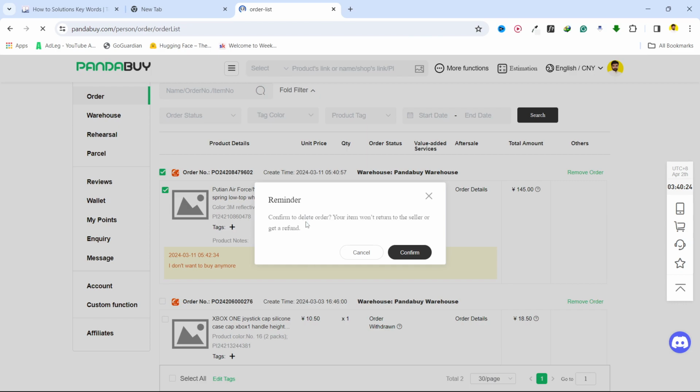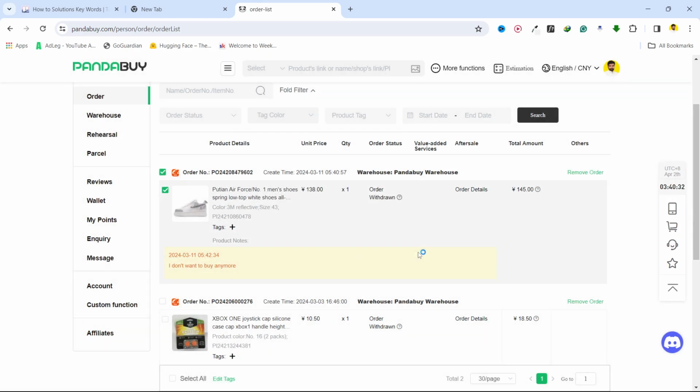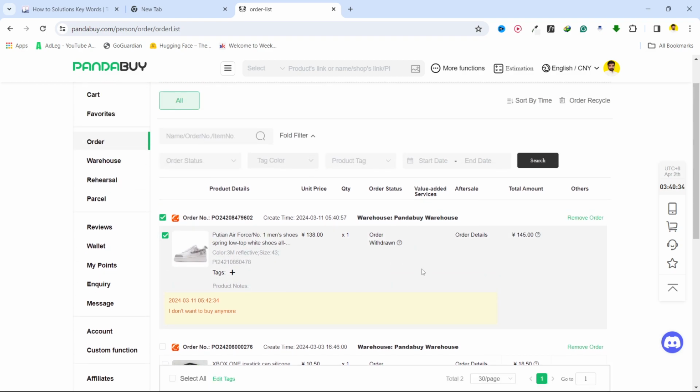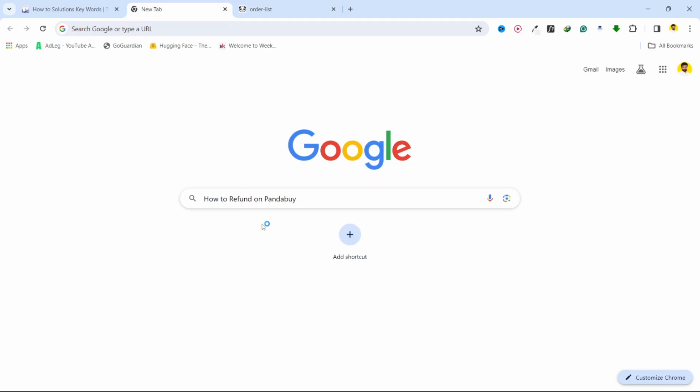Here you can see it says confirm to delete order. Your item won't return to the seller or get a refund. So if you placed an order, you simply need to click on confirm and you will get a refund by cancelling the order. So this is the process that you need to follow to refund on Pandabuy.